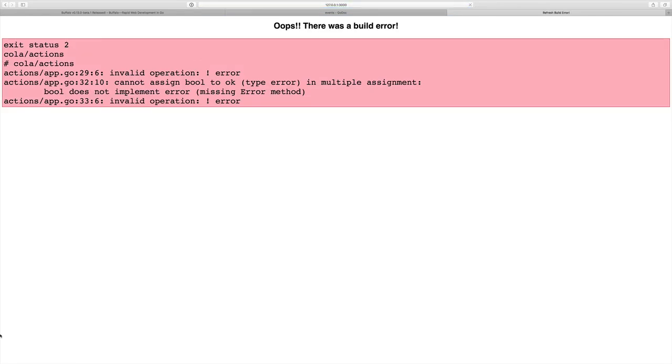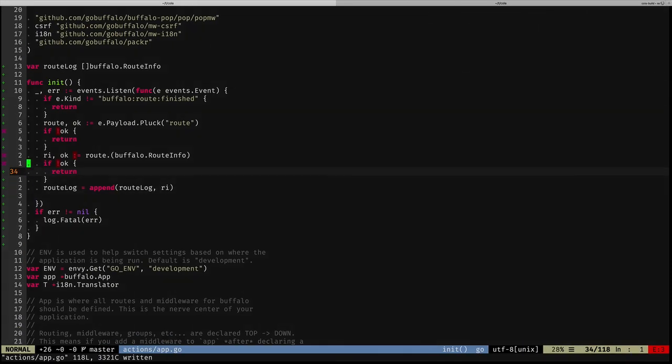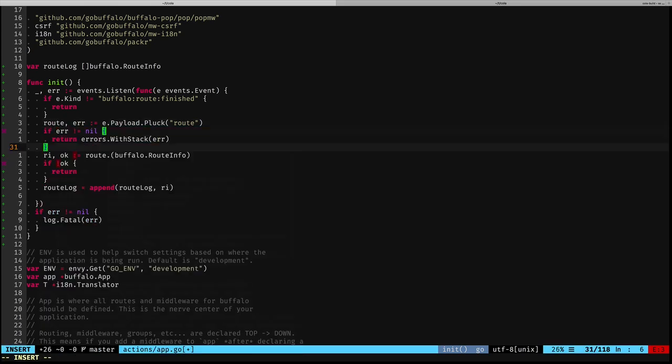So I come back here, and we've got a couple of errors. Invalid operation on an error. Oops, sorry, that's an error, not a Boolean. So we'll return here, same thing again. Sorry, this actually isn't okay. That's my bad. Like that. Okay.